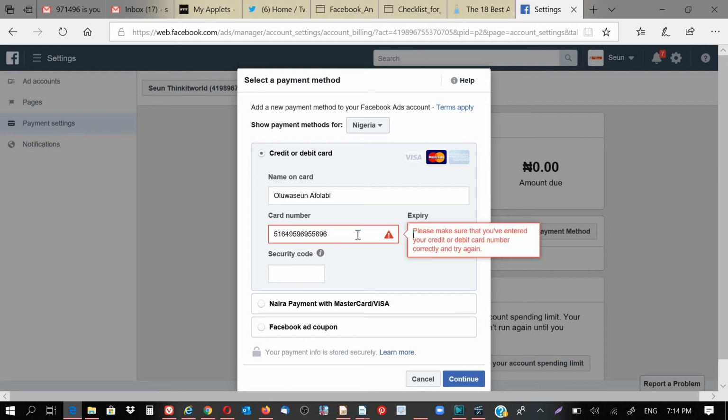Then, okay, the card is invalid. I don't know the card offhand. And then the month for your card is 01, then 2024. Then if you check the back of your card, there are three numbers there. You put in those three numbers. But if I say continue now, even if my card number is correct, it won't go. That's how it's done. It won't go.